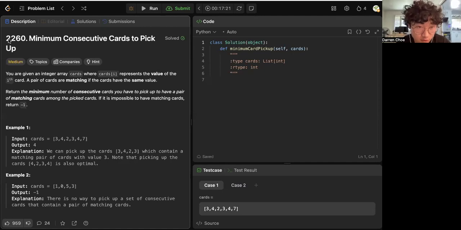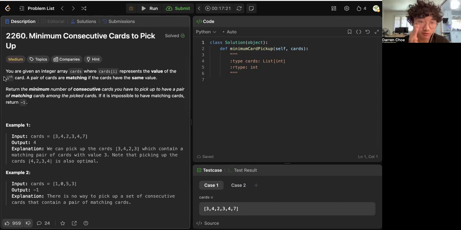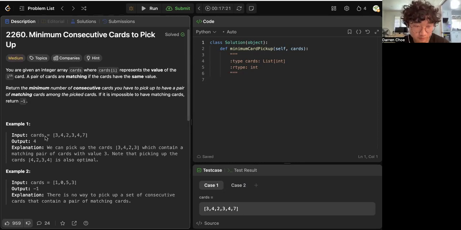Today we're doing minimum consecutive cards to pick up. Given an integer array of cards where cards[i] represents the value of the ith card, return the minimum number of consecutive cards you have to pick up. For example, we have 3, 4, 2, 3, 4, 7. We have to return, well, basically this section here where 3, 4, 2, 3 is considered a match, and 4, 2, 3, 4 is also considered a match.